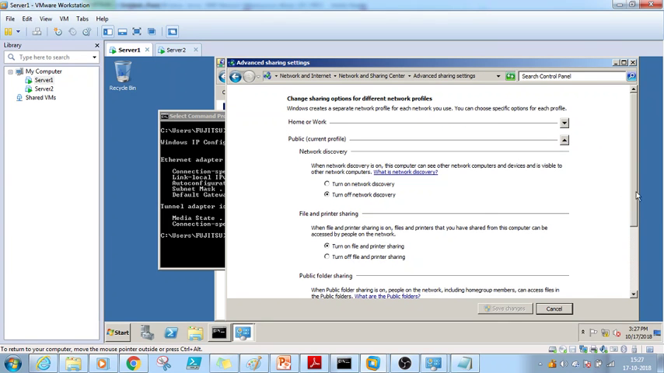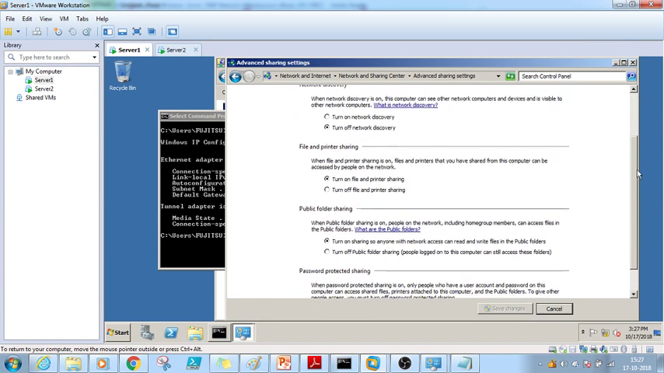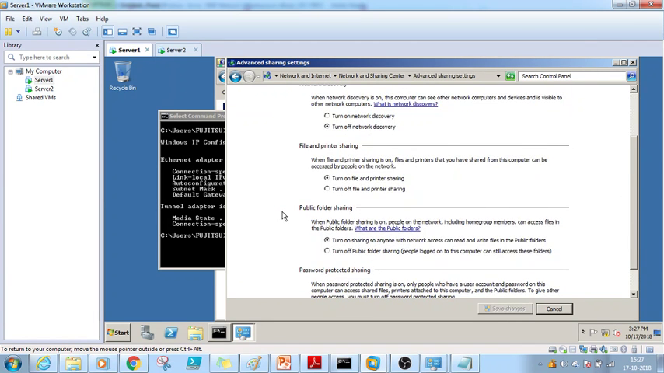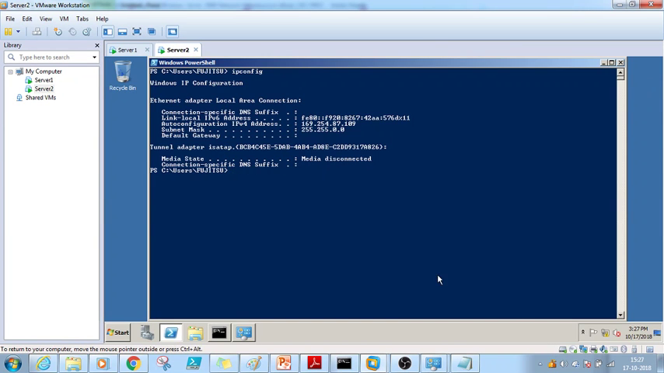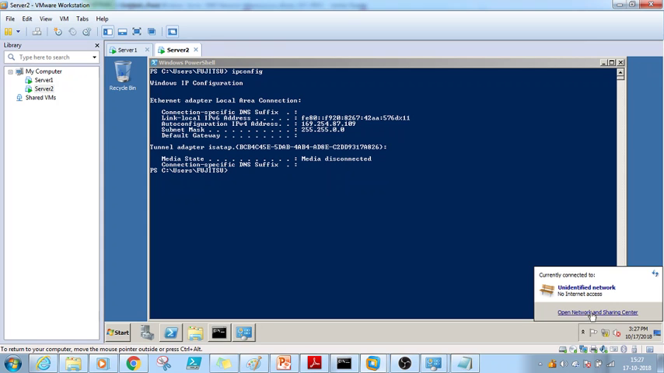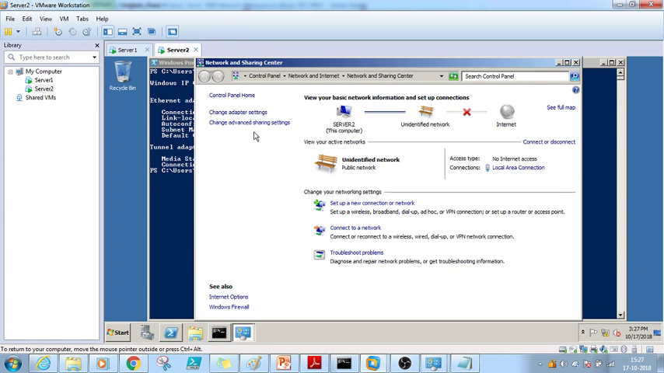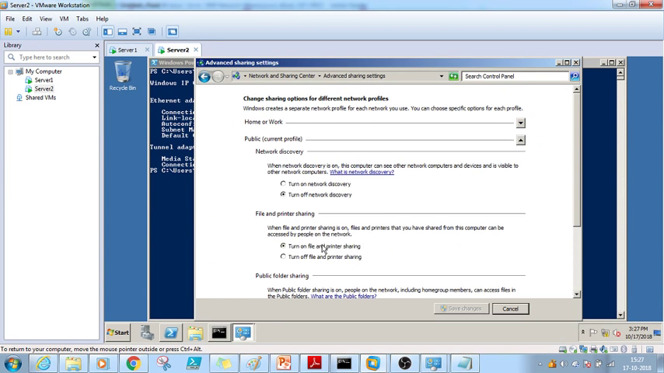Instead of opening the firewall and enabling the ports, you just come to Networking and Sharing Center, click on Advanced sharing settings, and there is an option called File and printer sharing. You turn it on. When you turn this on, it makes the firewall rule enabled between these two servers.